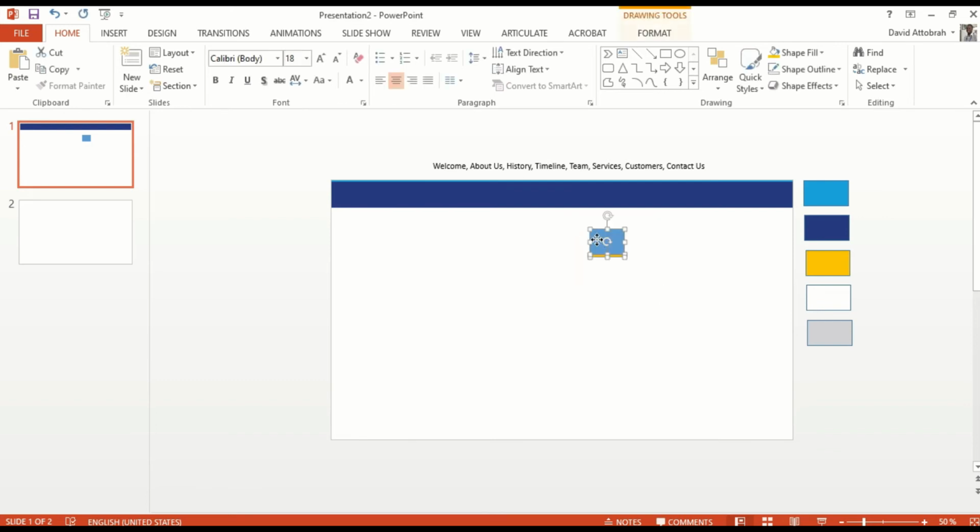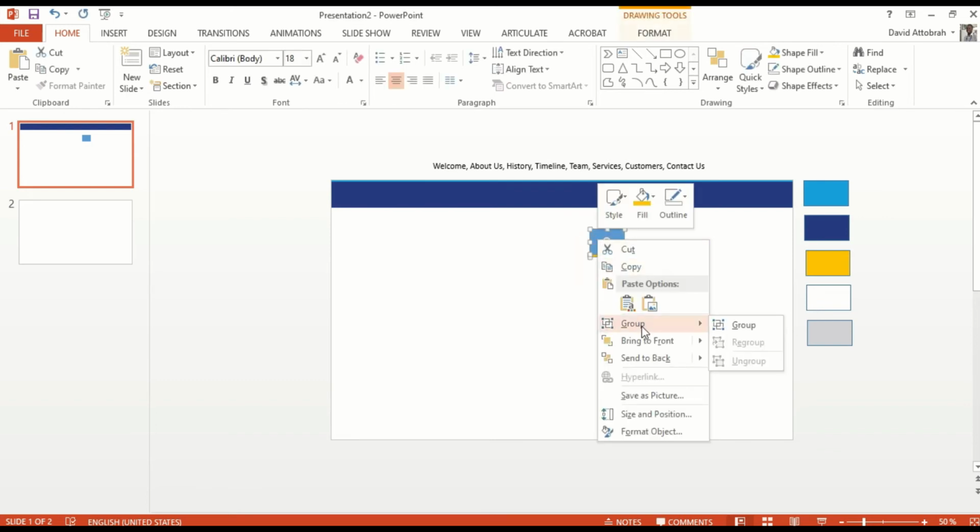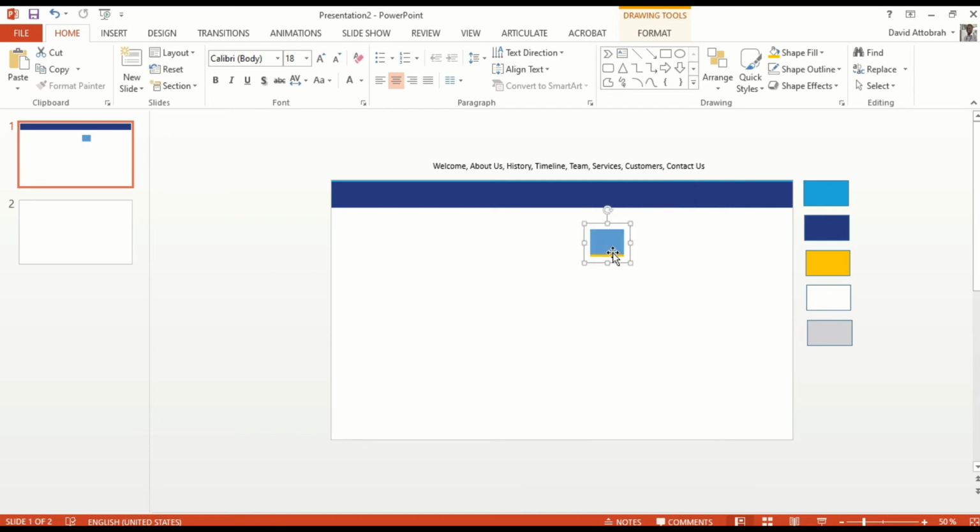Highlight both shapes, right click, and group them. So now you move it on the background.